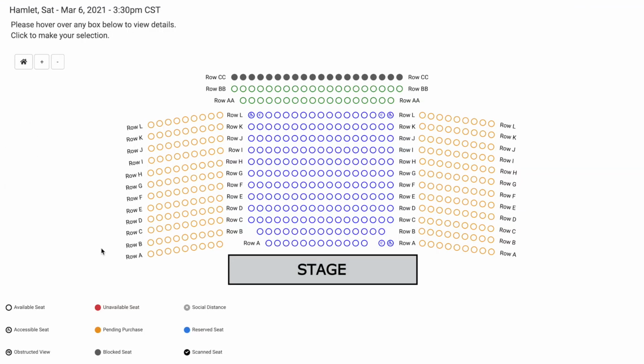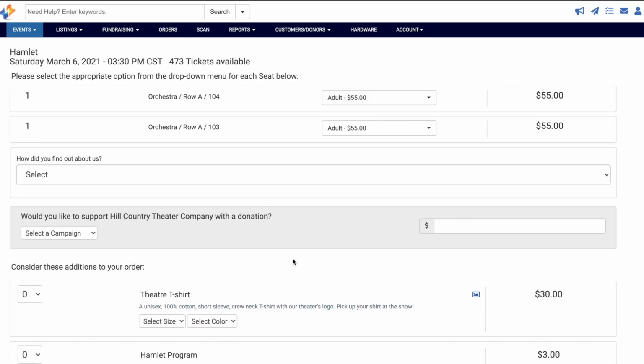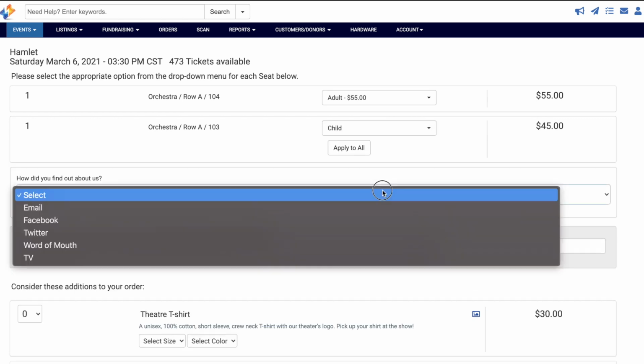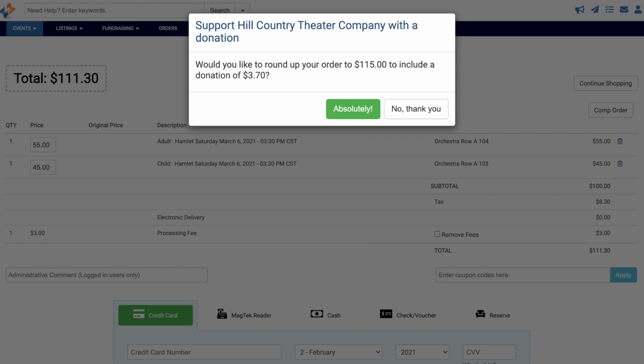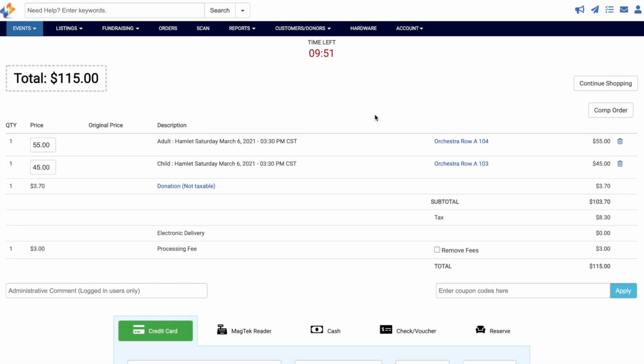Here, we can see the stage or focal point. Select seats by checking each one desired, or click on the row label to select all seats in that row. Then click Continue. We'll then choose the ticket type for each ticket and click Continue to see the order checkout page. In this example, you can see our automatic invitation to round up the customer's purchase to include a donation. This is an easy and unobtrusive way to improve your fundraising.